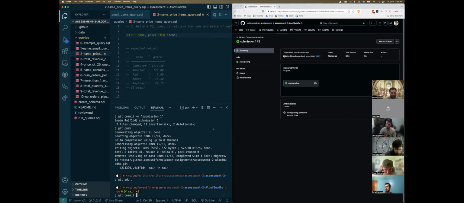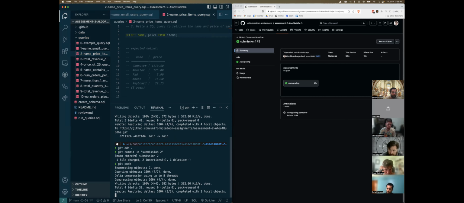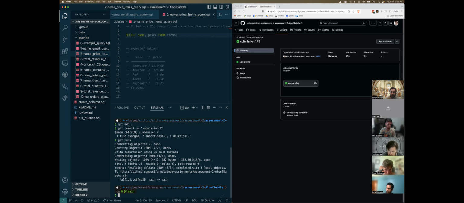Gotta get stuff out of the way so I can see it. Yeah, so let's just say I said submission 2. You can name it the same commit over and over again. It's just a little easier to see this way. So I'm gonna push those changes and I'll go back here.